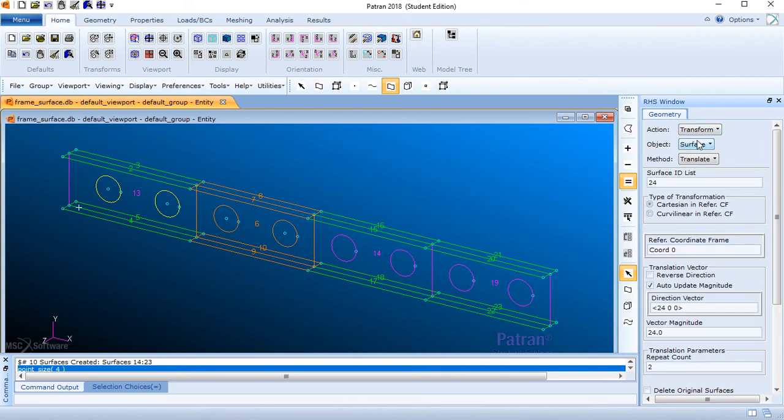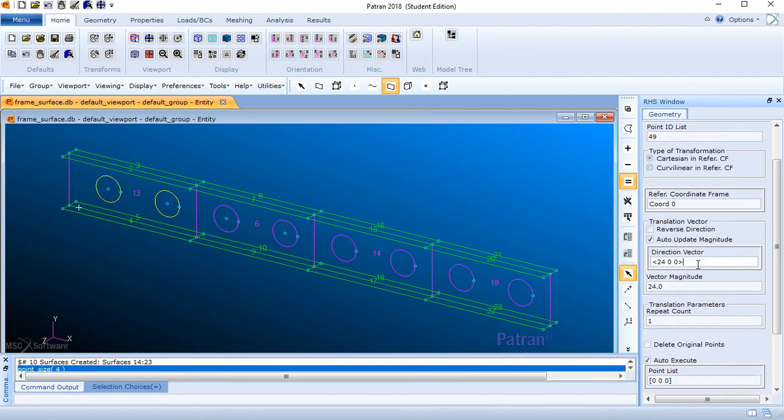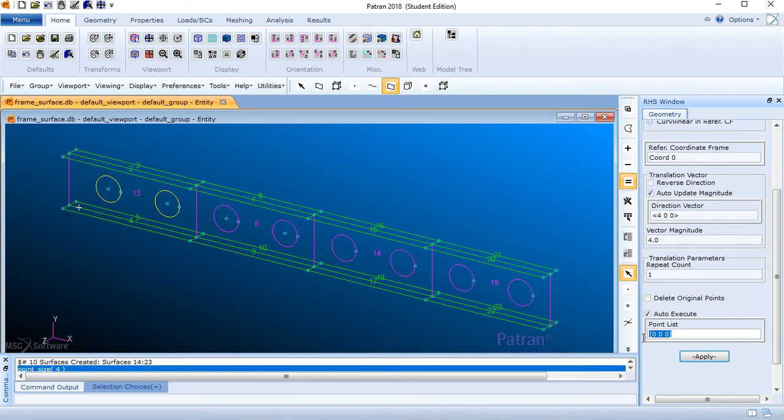After that we go to transform, here in geometry, transform. We change it to point, and then we make sure it says translate. Once it's there, we change here the direction vector to 4 in the X direction and 0 on the other two. Then we make sure it's a repeat count of 1, and we change here the point list. We turn off auto execute in case we do something wrong, and we choose 0.26. It's the dot up here. When we select it, as you may see, it was selected correctly.